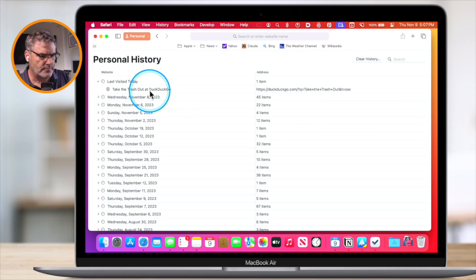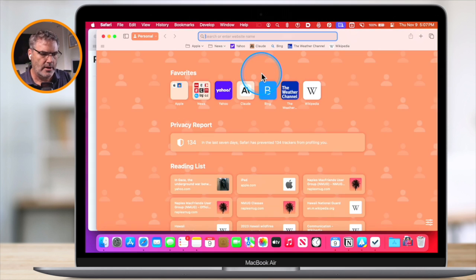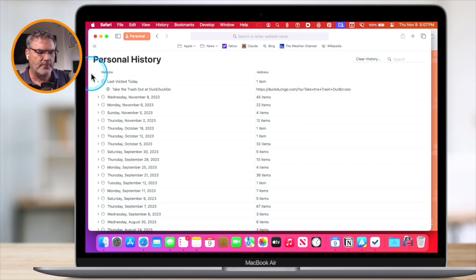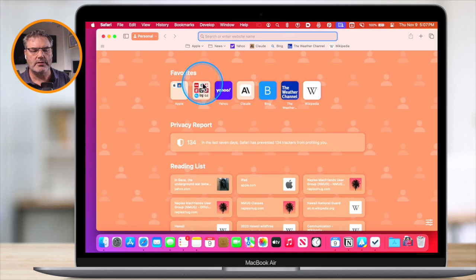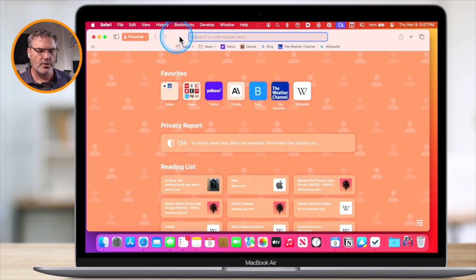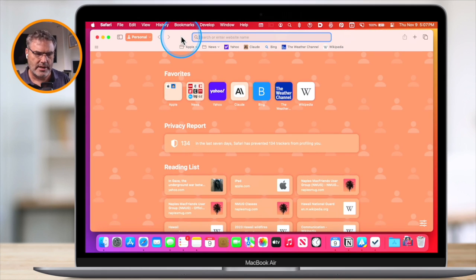Let's see here. Nope, not showing me. It'll show your tabs from your iPad or your iPhone as well, so you can continue reading on your Mac or whatever. So it just kind of all works together.